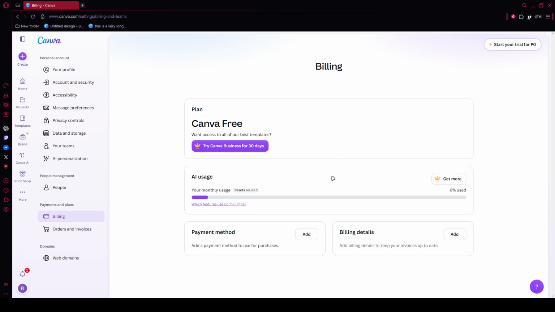Canva will then guide you through a short cancellation flow. You may be asked to choose a reason for canceling, which is simply part of their standard feedback process. After selecting your reason, continue by clicking the button to proceed with cancellation. On the final confirmation screen, review the prompt carefully and confirm your choice to complete the downgrade request.